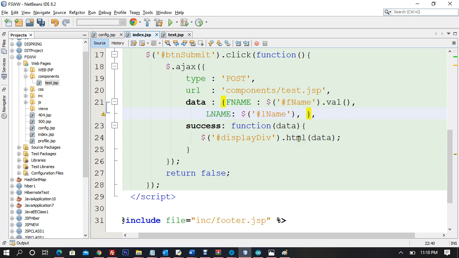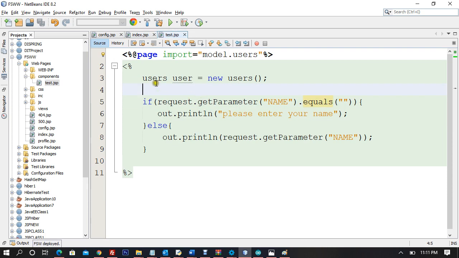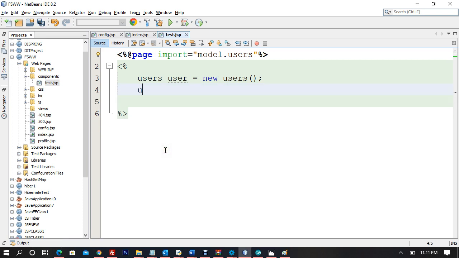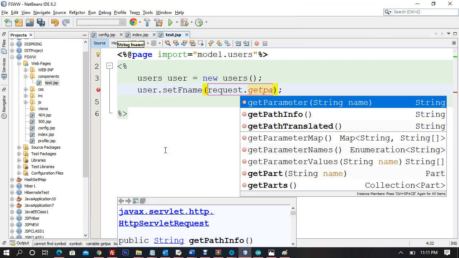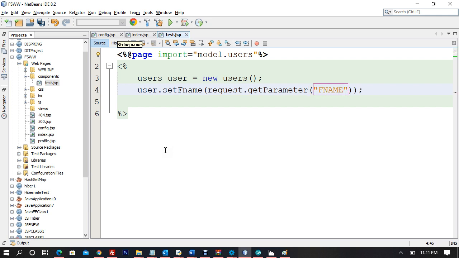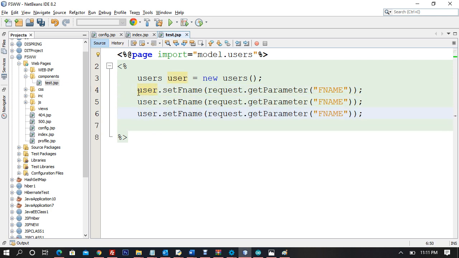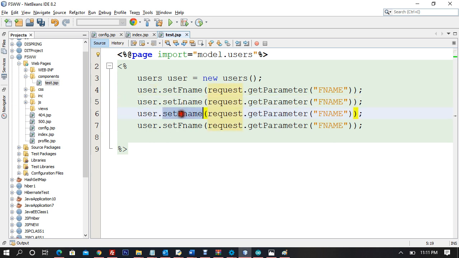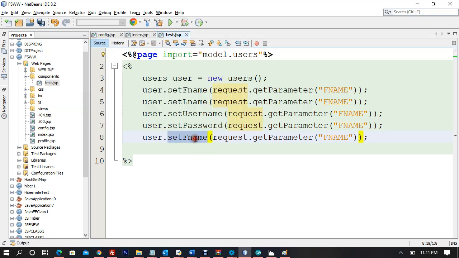I can have another as uName, which means username, and I can say right here, pound uName dot val, and here also we'll have to use dot val. So you can pass all of them one by one, and everything is going to be available here. So for example, I'll say user dot setFName as request dot getParameter fName, and then I can set all of them. Maybe we have 4: set lName, set uName, which is username, set password, and maybe set cPassword.